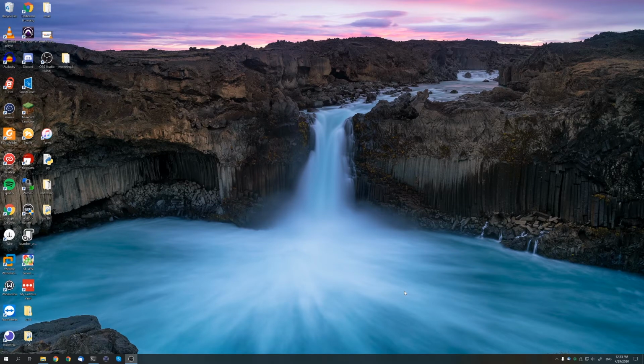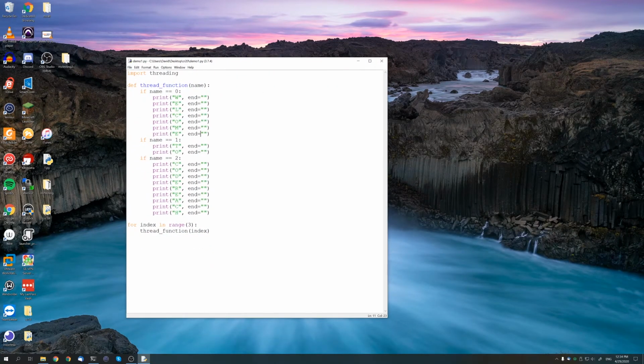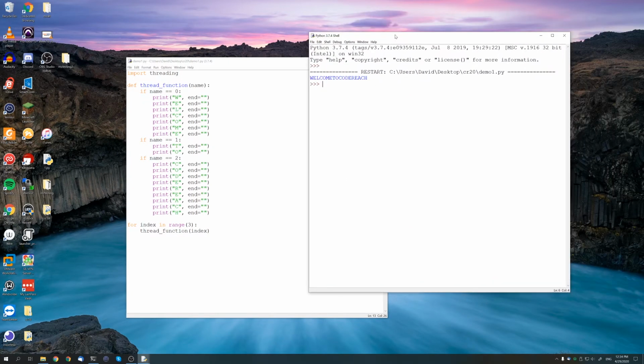But this week we're going to be going through something that is really useful, and that is multi-threading. For most of the programs that you have written so far, you probably have noticed that all your code is executed in order. For example, I have this that just prints out welcome to CodeReach. You'd expect it to come out as welcome to CodeReach. And it does. You most likely want this behavior as it makes your code pretty easy to understand and debug.